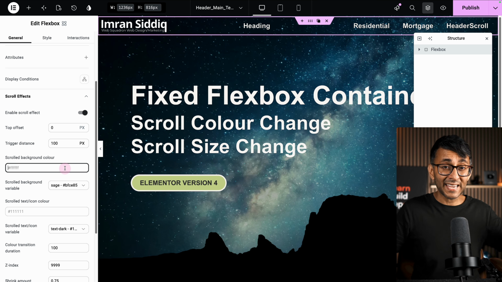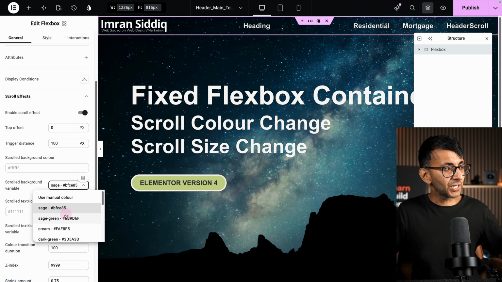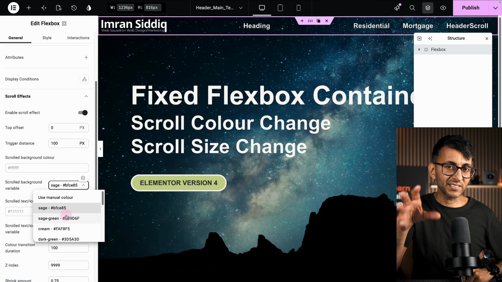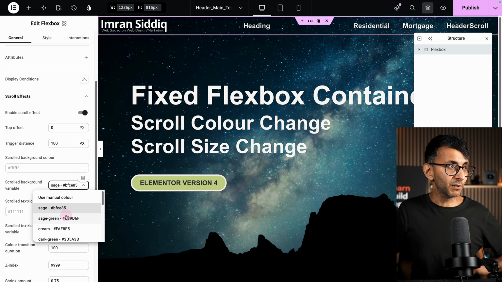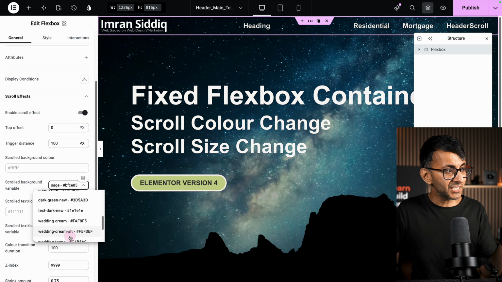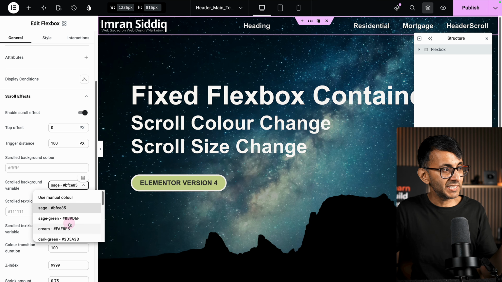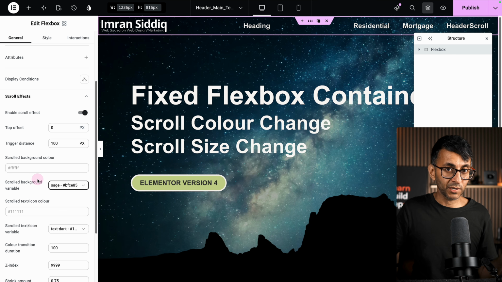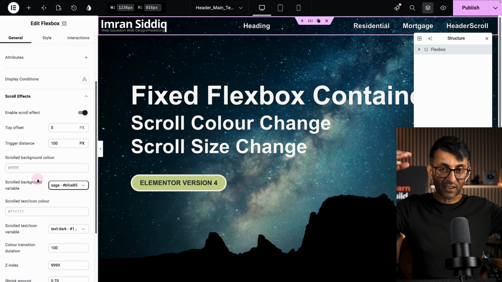So you could either add in a hex code here if you are going to have a color change, or you could click here. So if you've created any version 4 variables in your design system, these are all of my variable colors that I've created. And I can go and pick whichever one I want. So when you eventually get to that 100 pixel, that's the color change that kicks in.